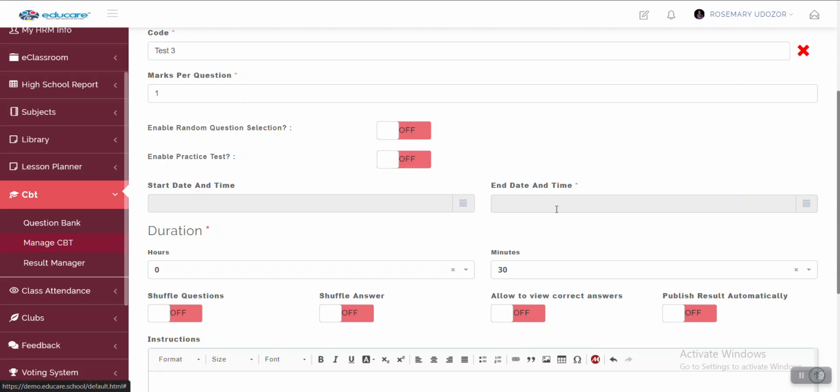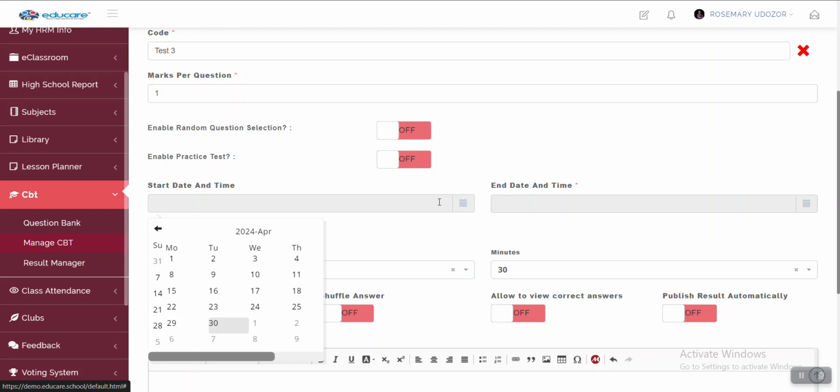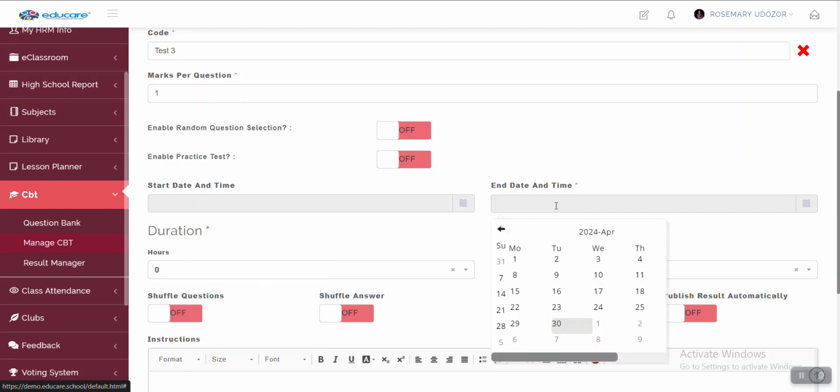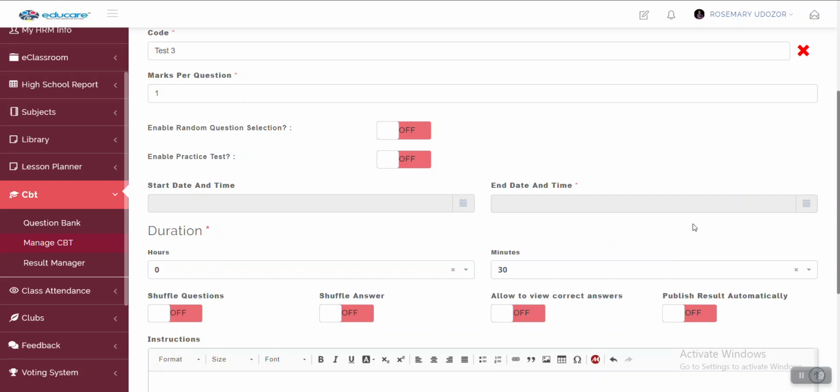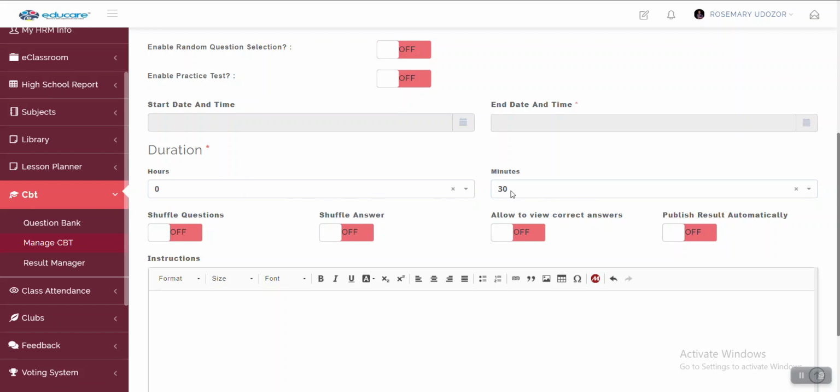So start date and time, end date and time. You use this when you want all the students to start at the same time. So I can set an exam for probably today or tomorrow by probably 2 p.m. And even when I set this exam and send it out, the student would see it, but they won't be able to take that particular assessment till that date and time I have set. The same thing applies to the end date and time. Once the end date and time has exceeded, students will no longer be able to take that particular exam or assessment.